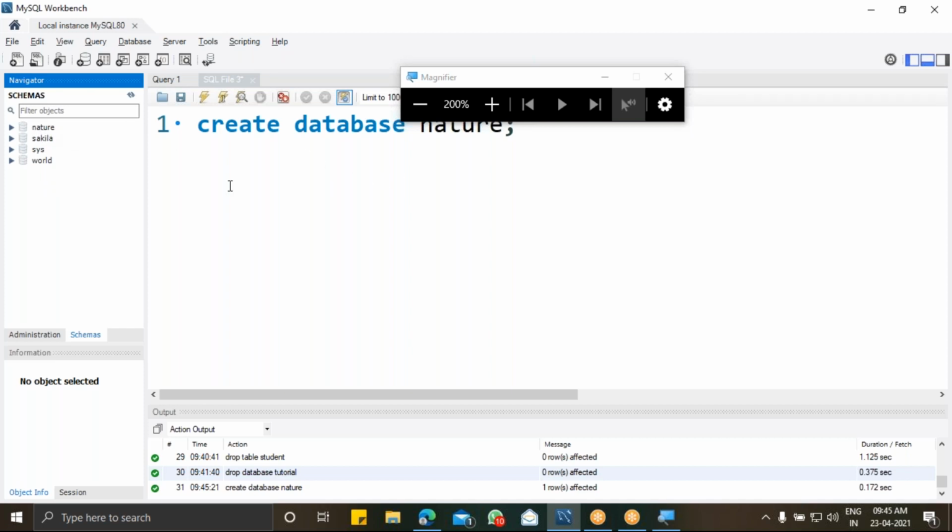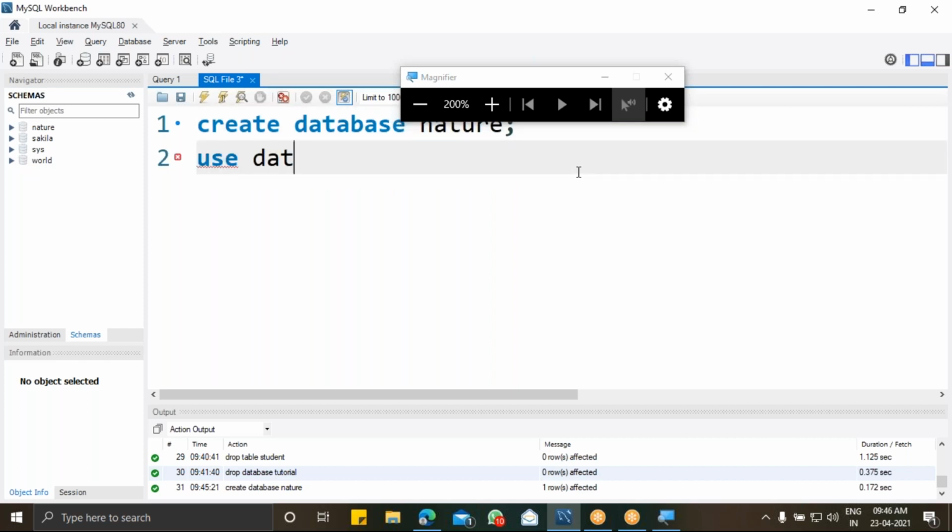Yes, so now we are going to start. As you can see, right now no database has been selected for my use. It is just created and available there. Now I have to start using my database. For that, I will be using this command: use database nature.